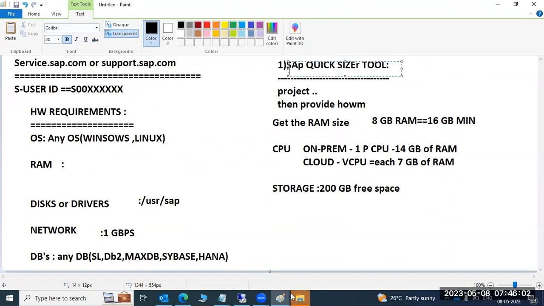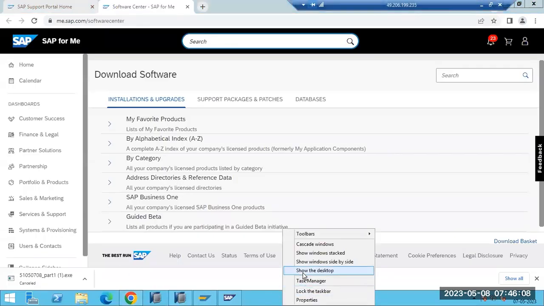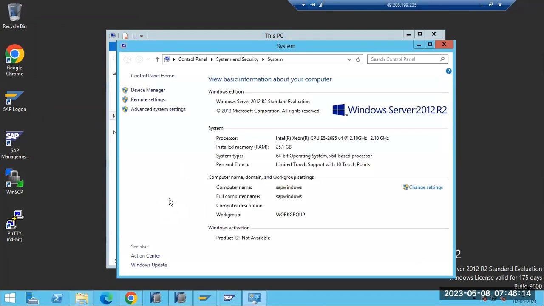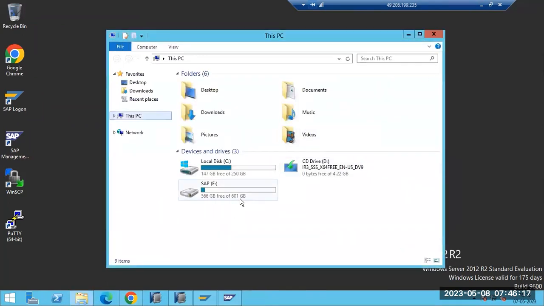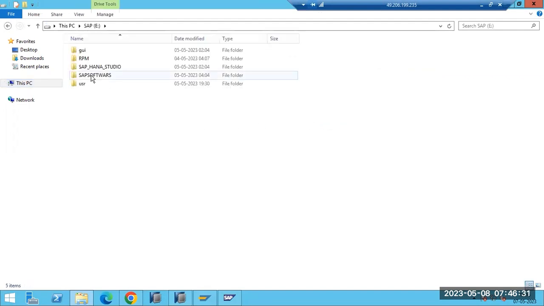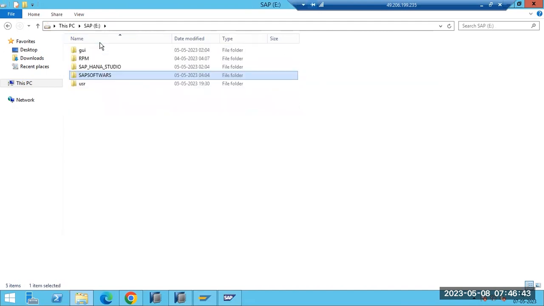If all are ready, we can download the software and install it. We have downloaded all the software. This is our operating system. Everything is ready. You can see here our RAM size is 25 GB and 4 or 6 CPUs are available. We have a dedicated drive for SAP here with 600 GB, because we are doing multiple installations. You can see the SAP software we have downloaded: the exports, DB client, host agent, kernel, SWPM, and DB. All software is ready here to do the installation.